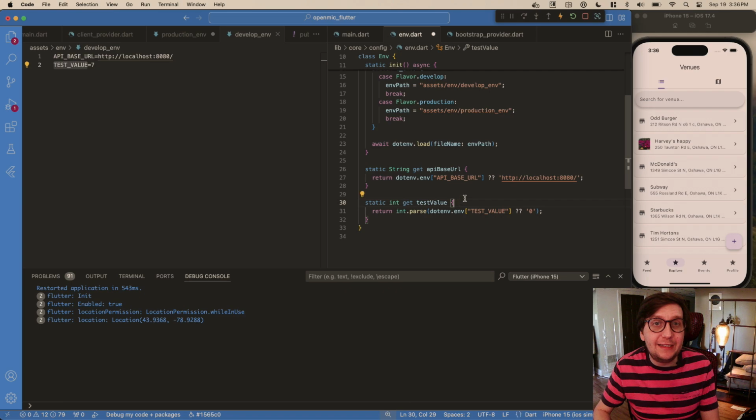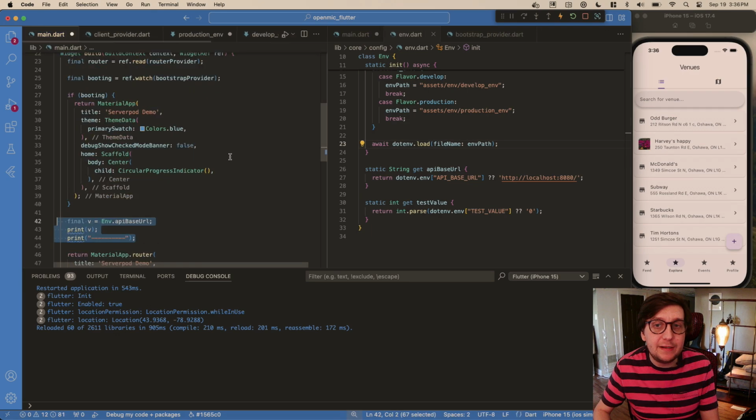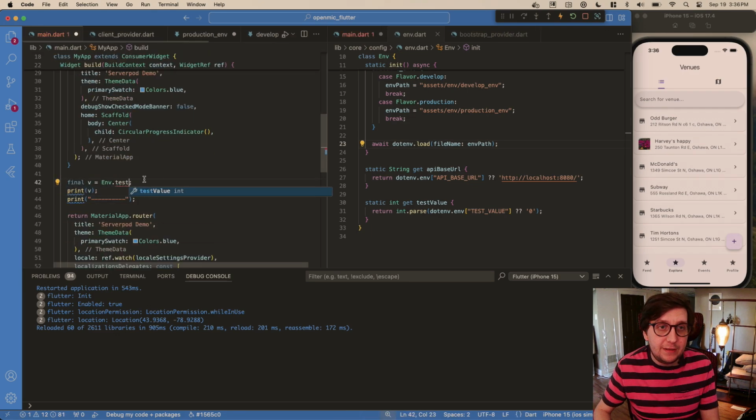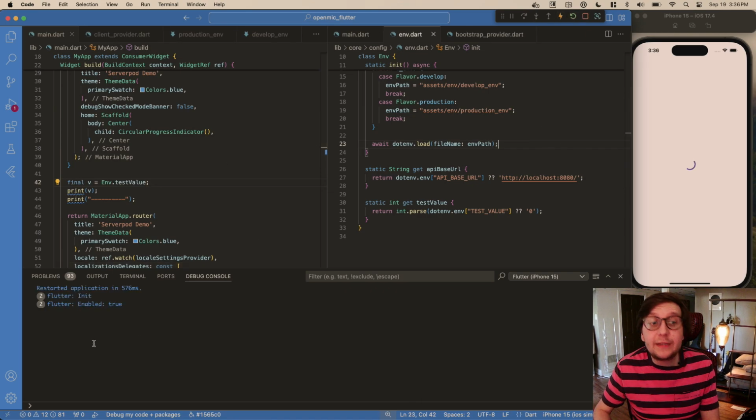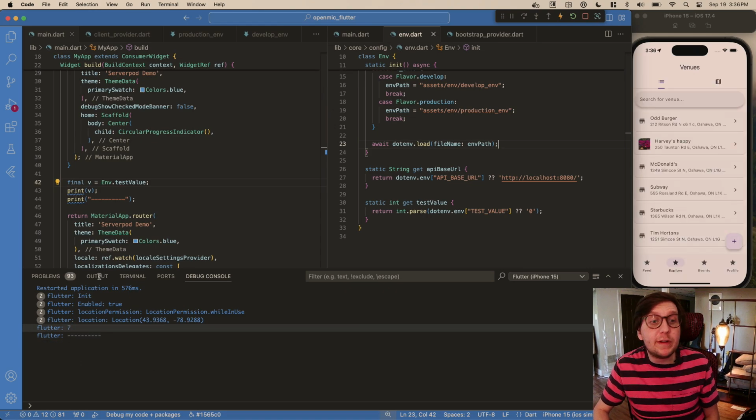So let's test this out, and we'll go back to our main.dart, and I will re-put this in, and we'll do our test value, and let's just see if we get this back as expected. So we actually see 0 coming back. This time we saw 7 because it actually reread the file when I reran it.